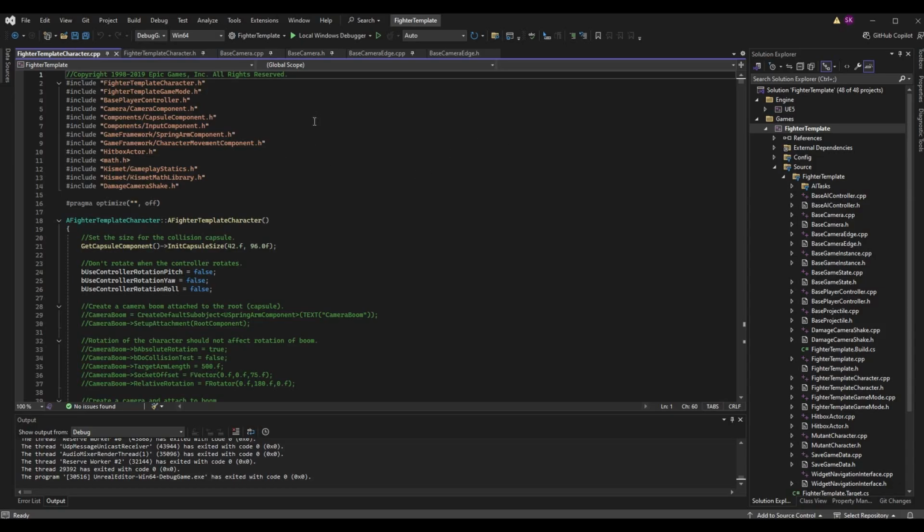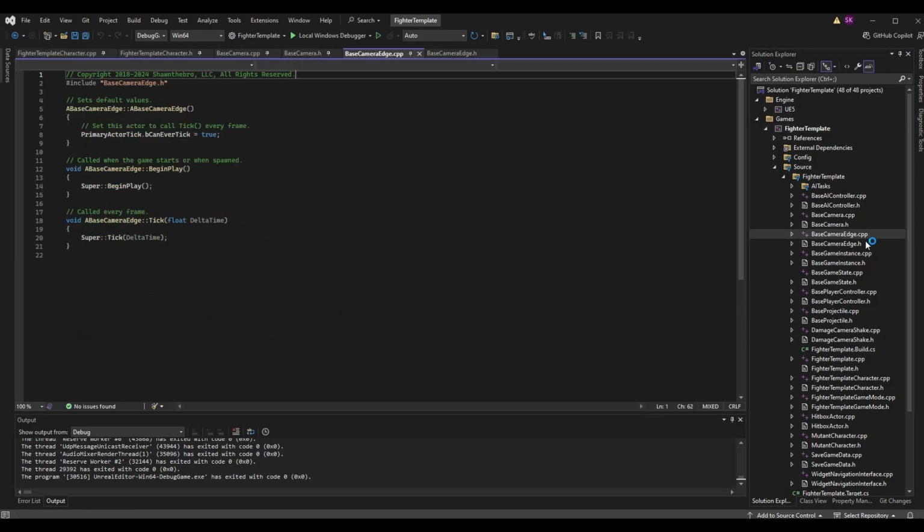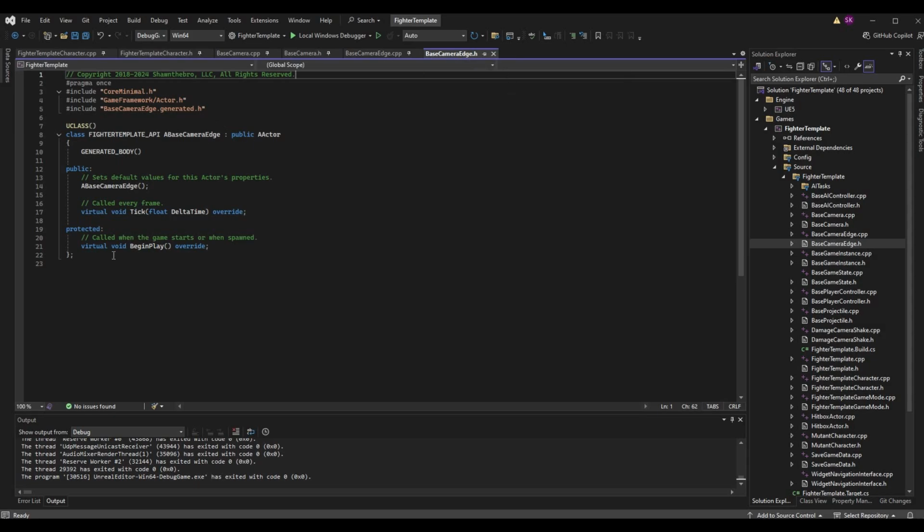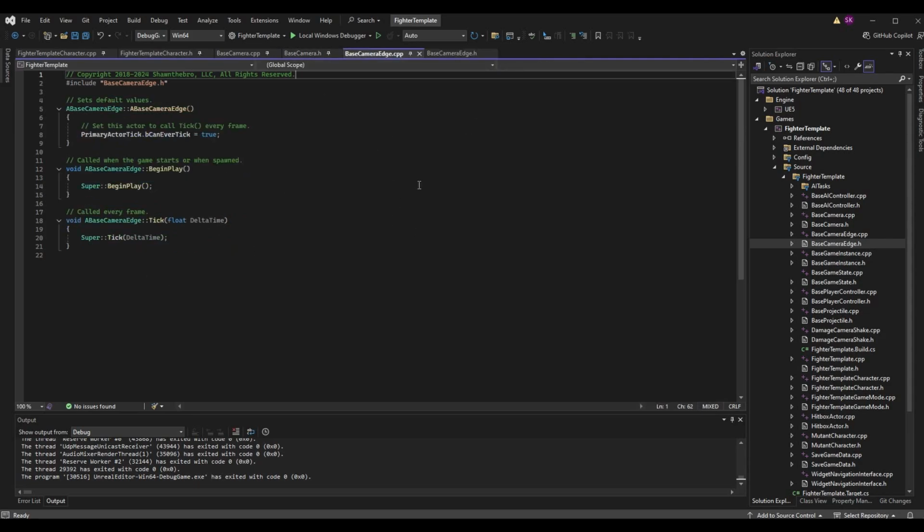So I'm here in Visual Studio, and if I go to my games, fighter template, source folder, fighter template folder, where I put this class, I should see it here, basecameraEdge.cpp and basecameraEdge.h. Go ahead and open both of those up. Let's start in the header file. It should look something like this when it gets generated. It might be a little bit different depending on your engine version, the actual class that you chose, if you didn't make it a pure actor, so on and so forth. But nothing here is anything that I've added. I've only changed around a few of the comments and order of the functions, which doesn't matter, just organizes it for me in a way that I like a little bit more.